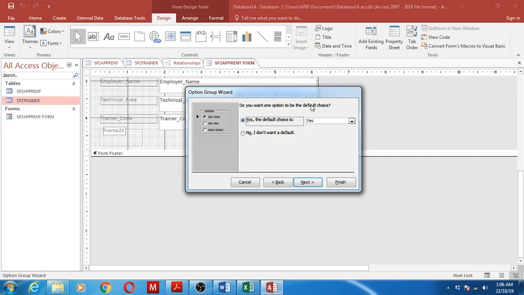This is an option for when you open a blank form. If you want to display day release as yes by default, you can choose this. Yes, the default choice is yes. If we want to display it as no, we can choose no, or if we don't need to display any default, then we can choose no.